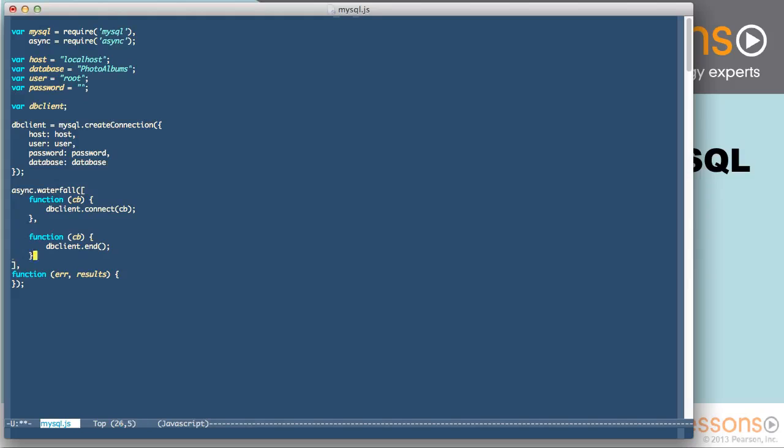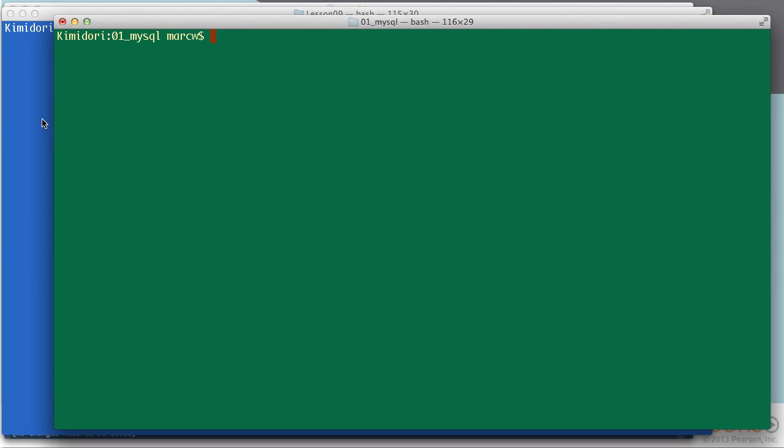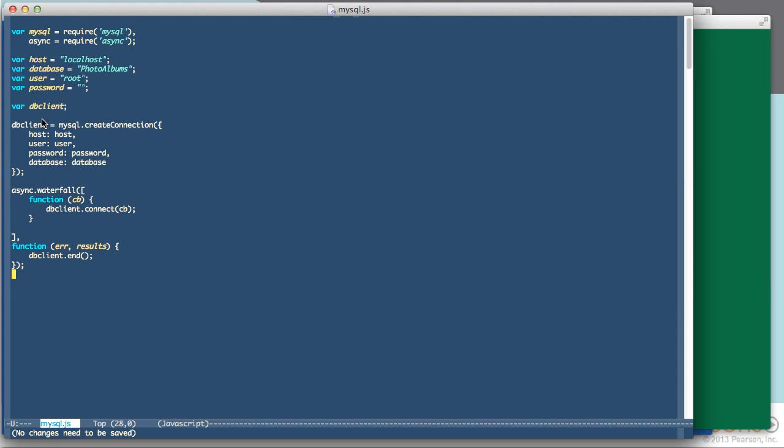And then the next guy in our waterfall here, we'll say dbclient.end. We must always be sure to call dbclient.end, and in fact, we'll probably be far better off doing it here. So our waterfall will always at the end, in an error situation or a non-error situation, make sure that we definitely aren't using the client anymore. Let's quickly go and make sure this works. Node MySQL. We create the connection and then we immediately close it, and we are done with connecting.